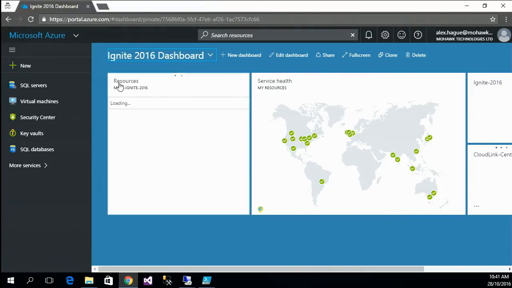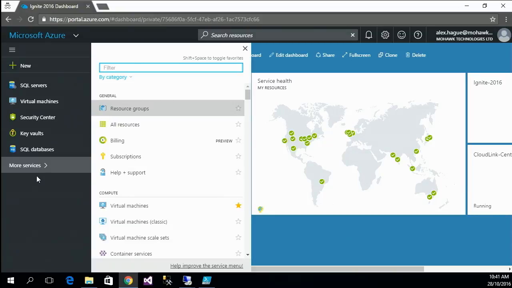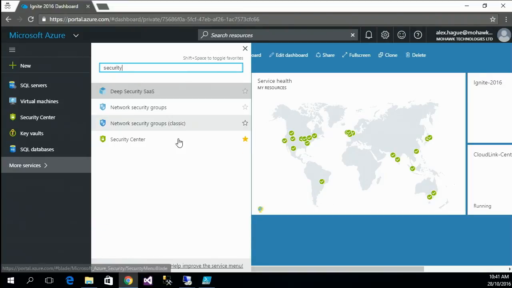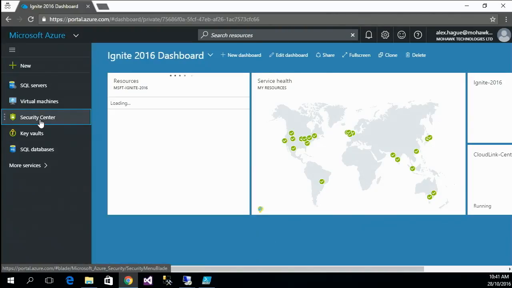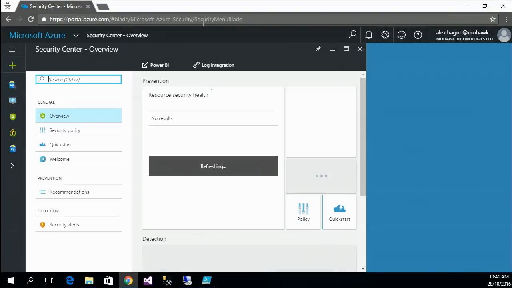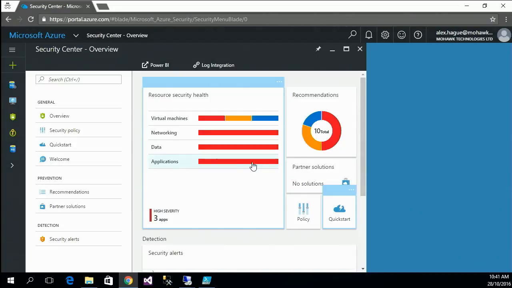Okay, so firstly, where is Security Center in here? Well, you can get to it through more services and Security Center down the bottom here, and I've got that pinned to my favorites. So going in here, we can see that same sort of overview screen, and up in this prevention area, I've got a whole load of resources that aren't actually that secure, according to all the red up here.